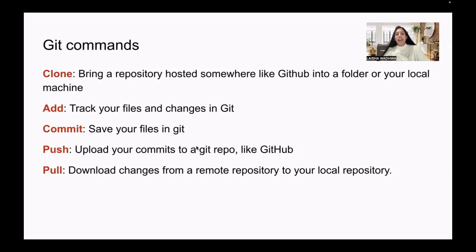The next command is add. We just saw that when we have certain files that we want to commit, before we commit, we add them to the staging area. So git add helps us do that. This is basically for us to track our files and changes in Git. Commit is the option that lets us save our files in Git so that we can eventually push them or upload all of these commits to a Git repo like GitHub. Pull is nothing but downloading changes from a Git repository to your local repository.